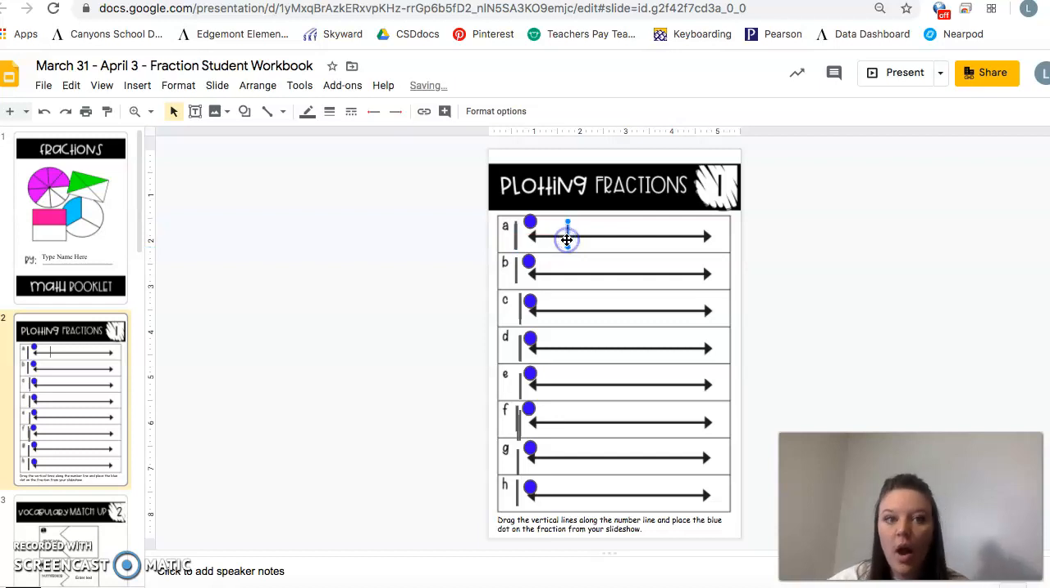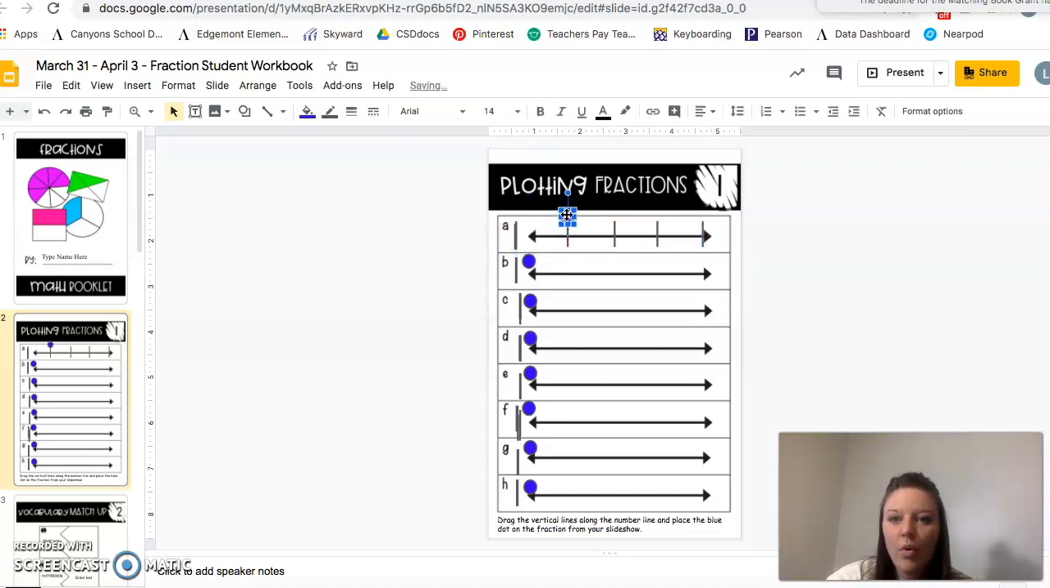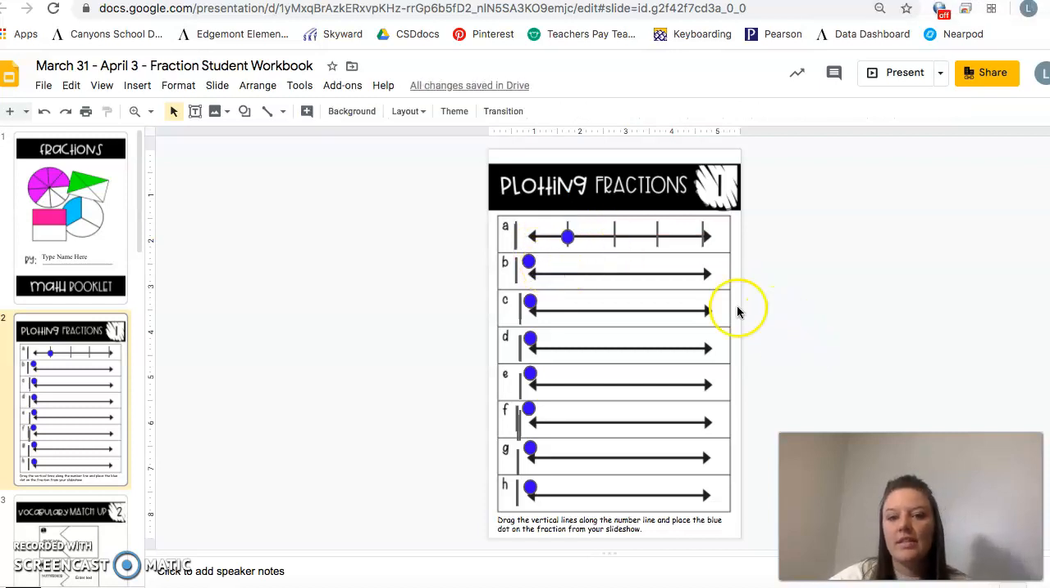And then here, these little lines are movable. So if I know I have to break my line up into fourths because it is 1 of 4. So I'm going to do 1, 2, 3, 4. 4 is all the way at the end because it's my whole. Then I will move my dot to match that fraction, 1/4. And when I click away, you can see it's on 1/4. So you're going to plot all of your lines that same way.